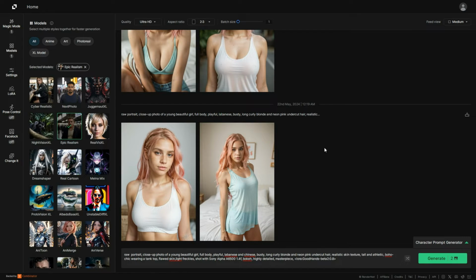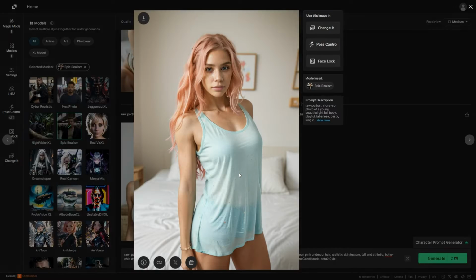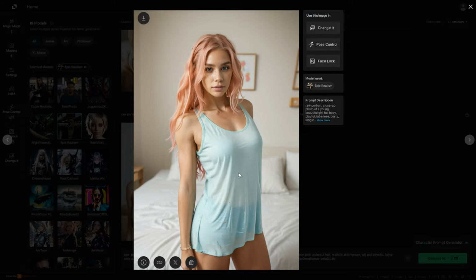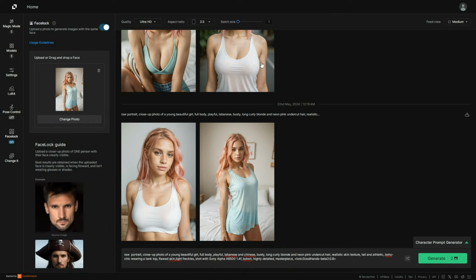So, once you have found the face of your AI influencer, simply click on the image. A pop-up window will appear, offering you 3 options. So, click on Face Lock. This function ensures that the chosen face remains consistent in all future image generations. But the image needs to be a close-up photo of one person with the face clearly visible.